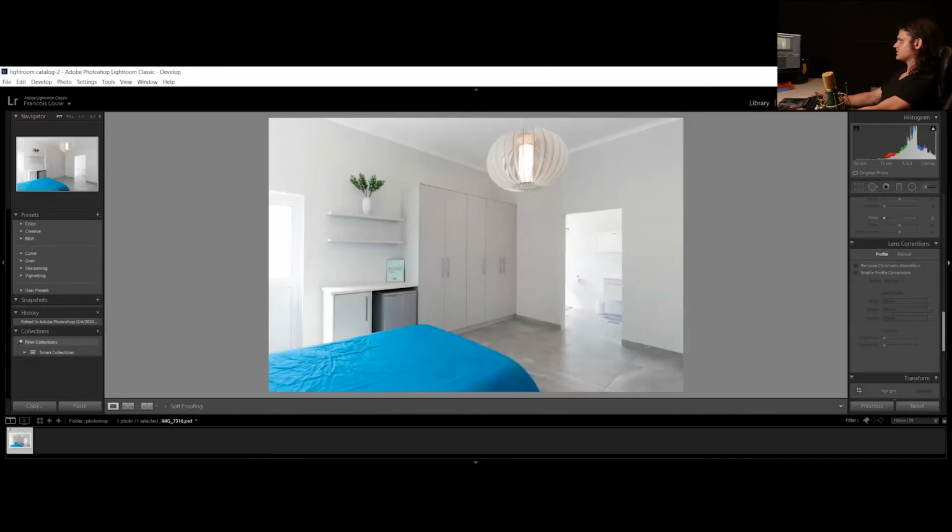I'm just going to do a couple of finishing touches on this PSD. Maybe want to reduce the highlights just a bit.